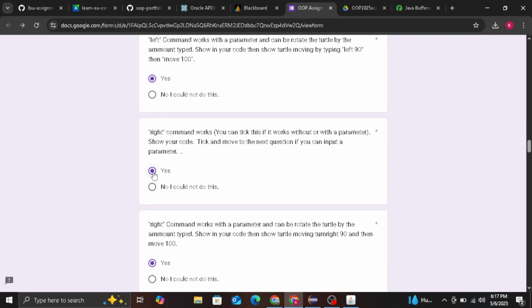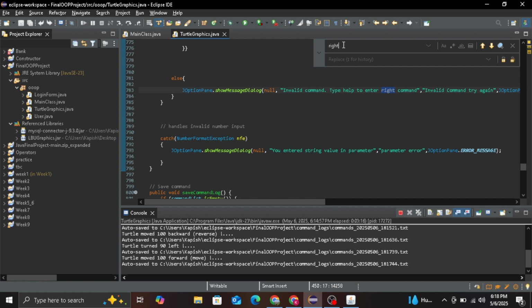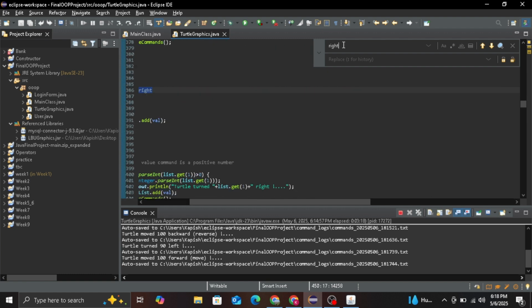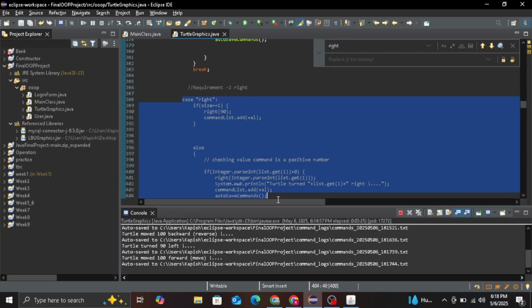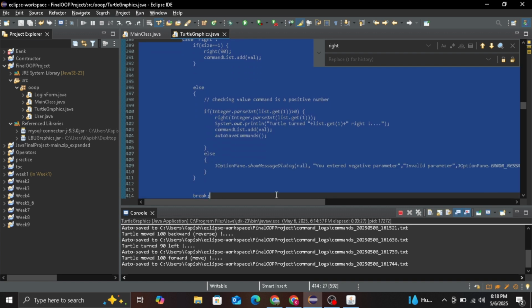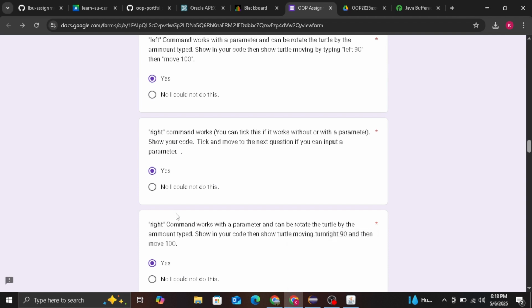Right command works. You can tick this if it works without or with a parameter. Show your code. Tick and move to the next question if you can input a parameter. So yes, I have used my right command in my code. As you can see here, right command I have used it here. I have used it properly here. You can see it here.